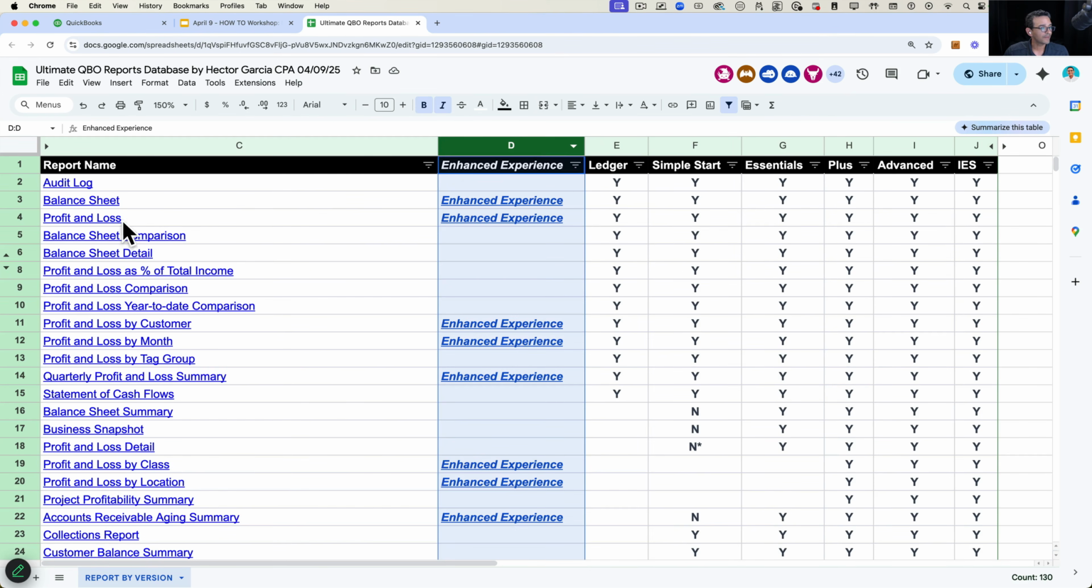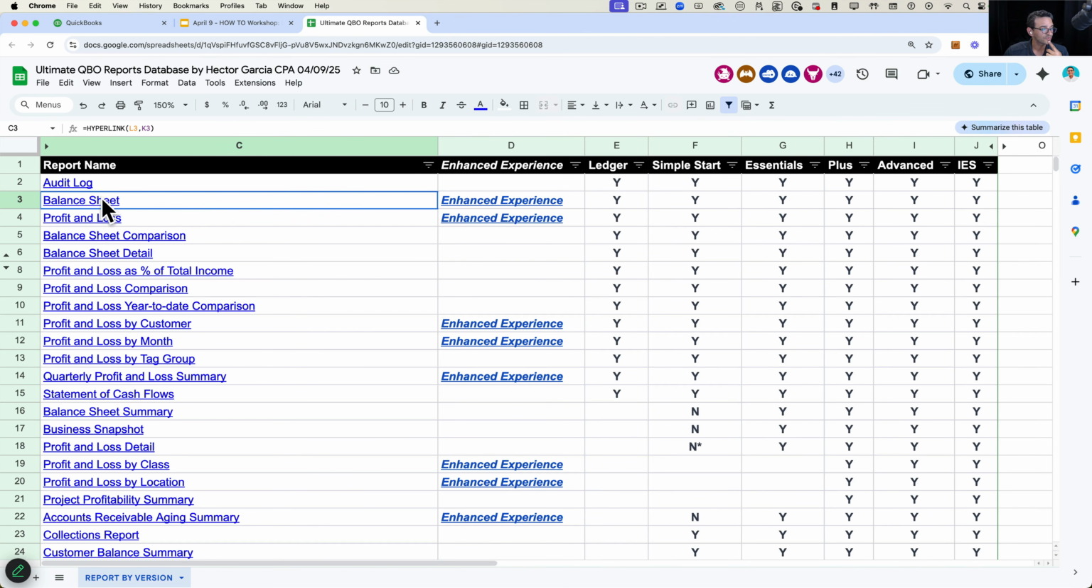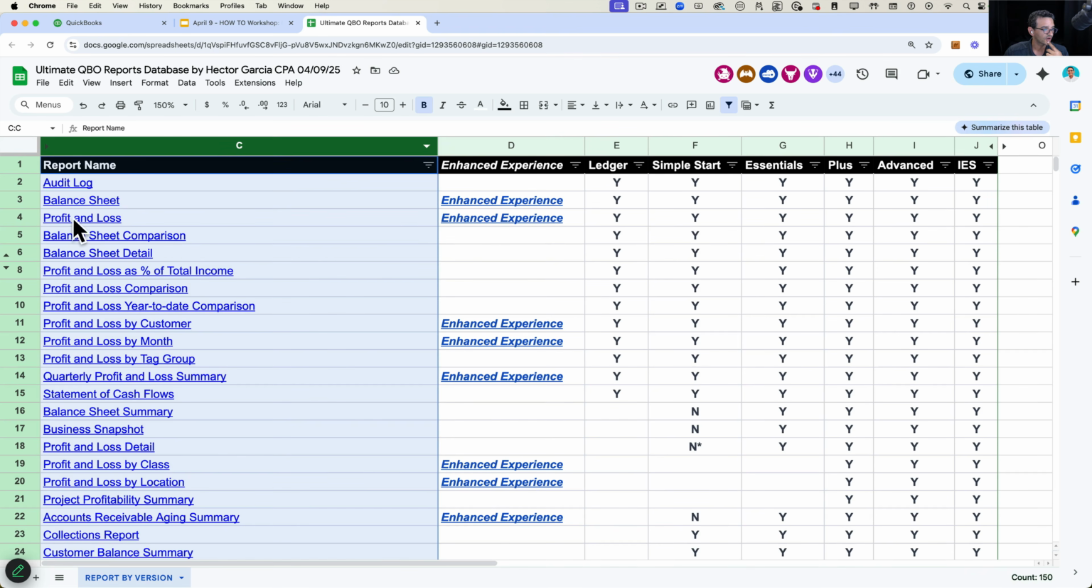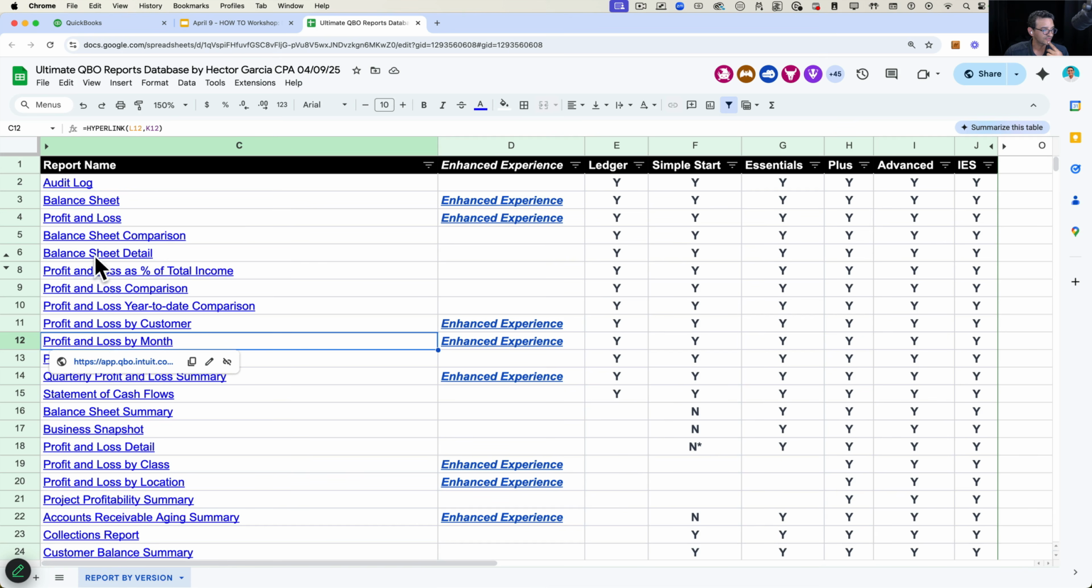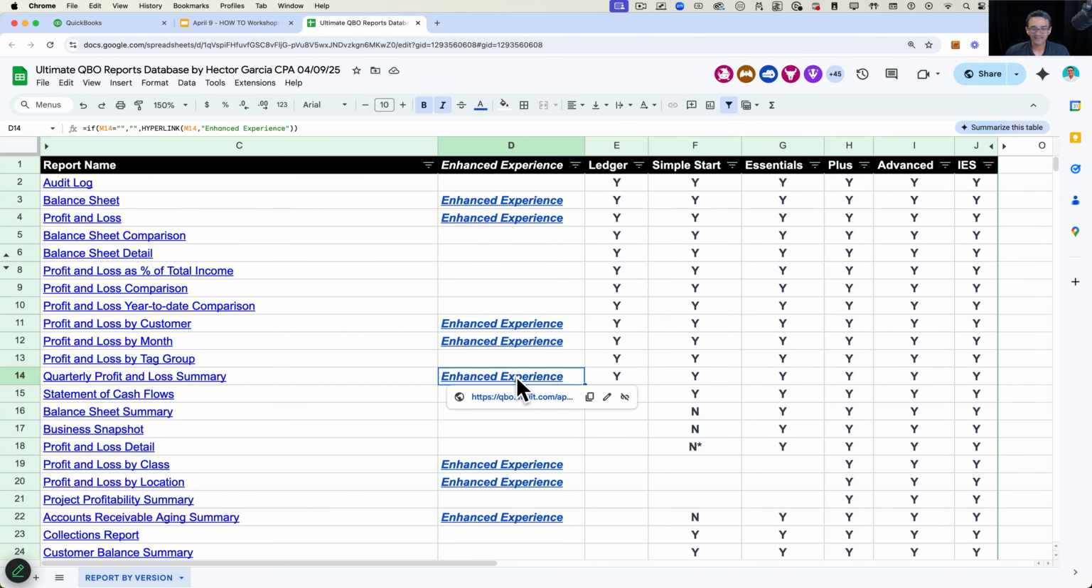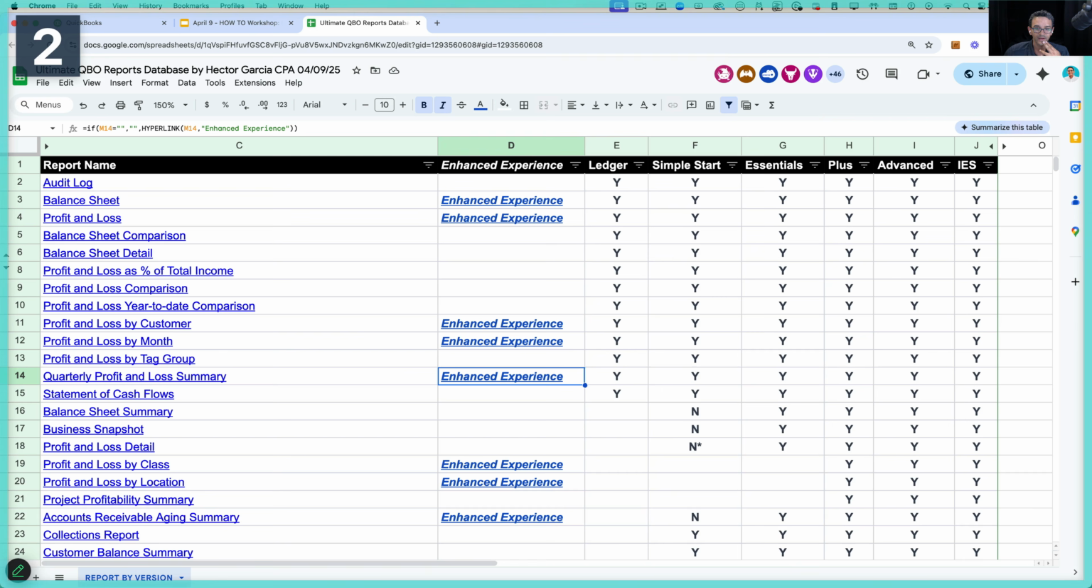I'm also starting to make the change between having a link to the classic report, which is in this first column. When you click on any of these, that takes you to the classic version. And if you click on the enhanced experience version, that's going to be the modern version of that. So you'll be able to do that.